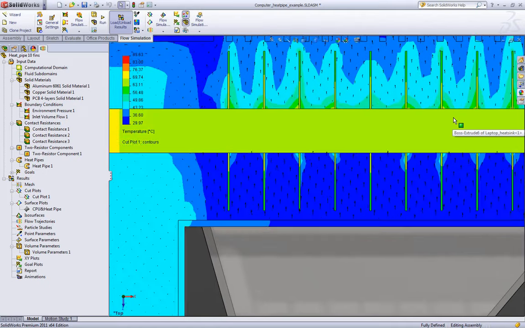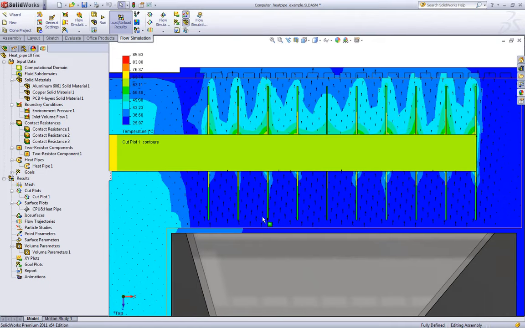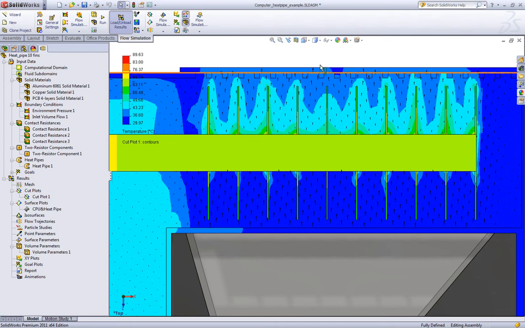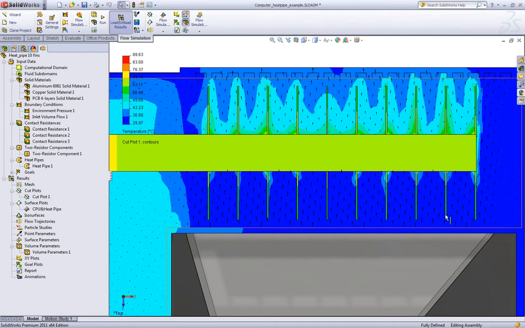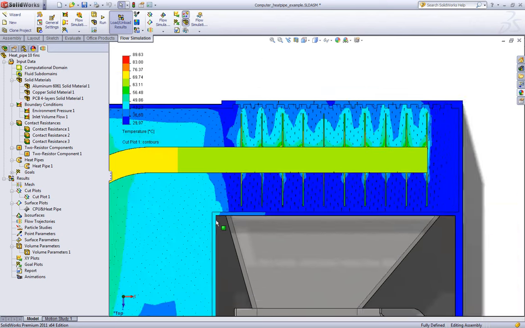If we move in closer, you can see that as the heat is coming out of the vanes, they are slowly heating up the air and then it will exit the system. But close to the exhaust from the fan, you see there's not much temperature increase in the air.